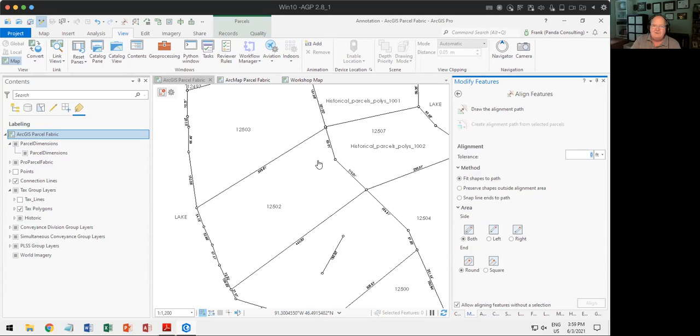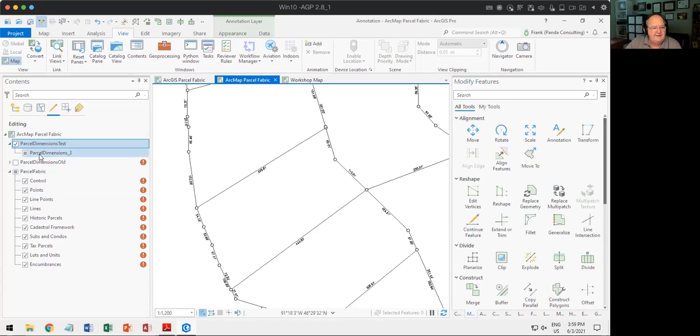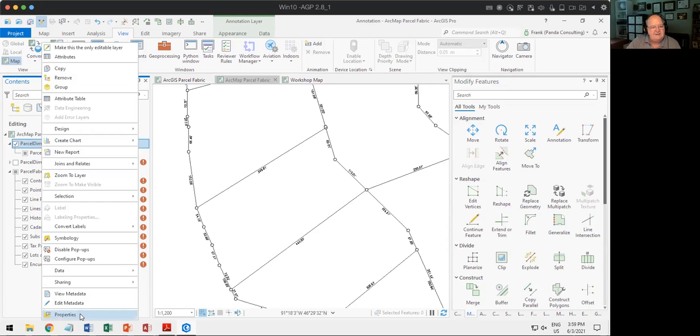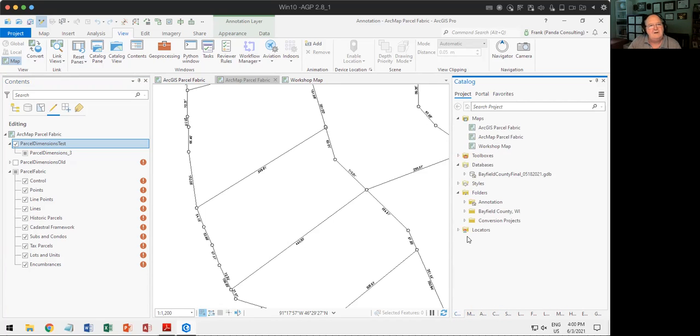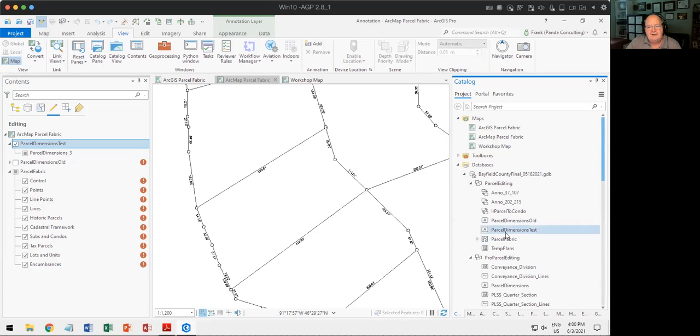All right. So what I was going to show you is the old Dimension Anno. This is the one that I upgraded on. And I want to show you how you can actually go in here and update the annotation so that you can update it from Visual Basic into Arcade. So this is the parcel dimensions test.